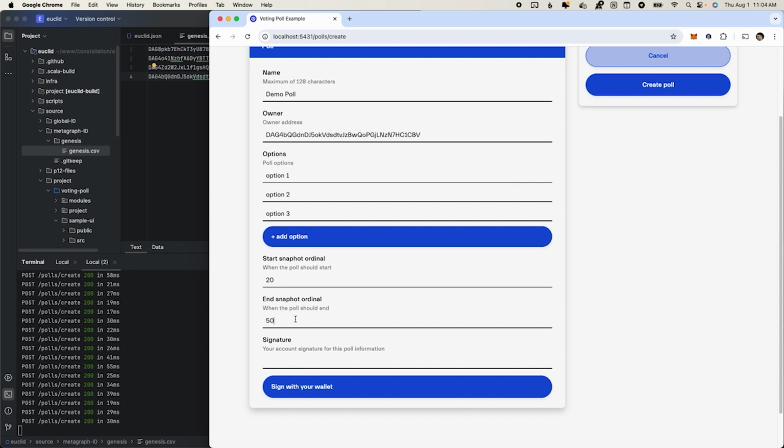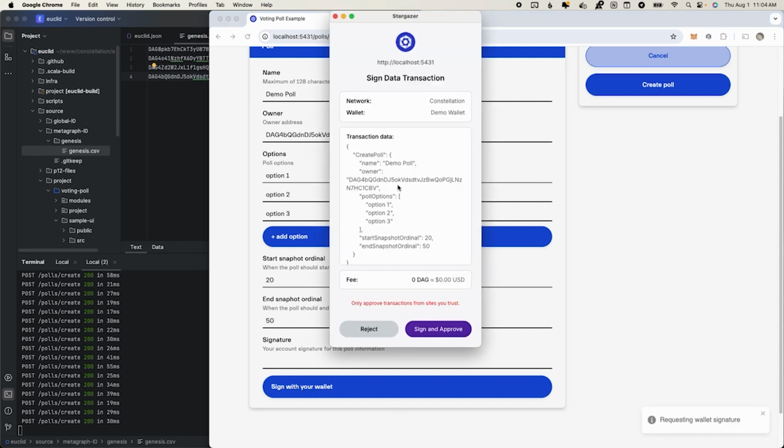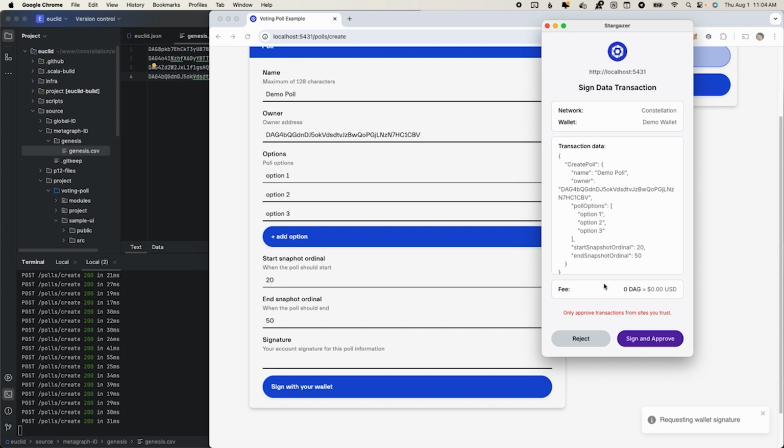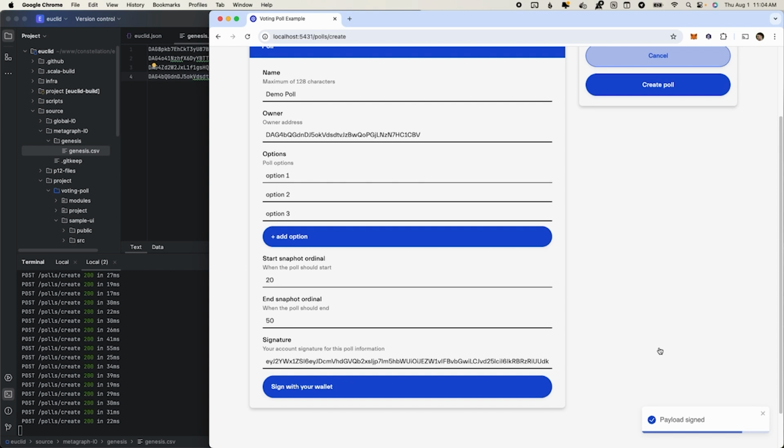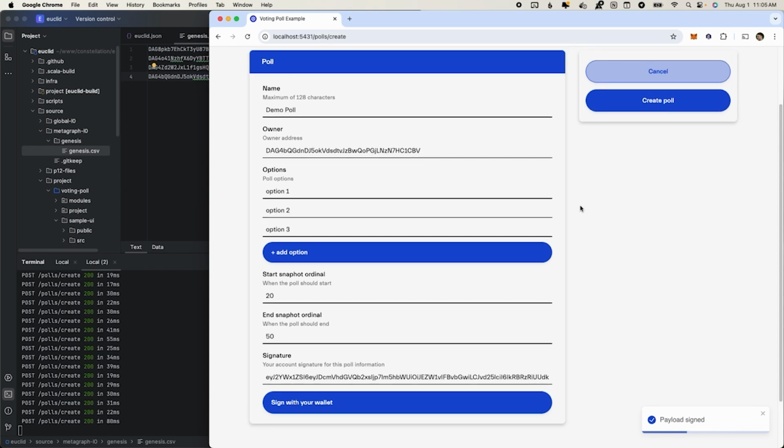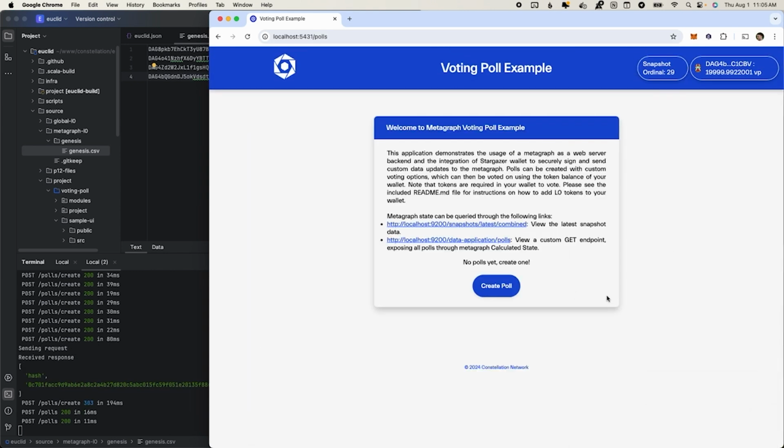And then we're going to sign this message. So we're going to sign with the wallet. Pops up a Stargazer window here. There's no fee, of course, to sign, and it shows the data that I will be signing. Go ahead and approve that rather. And then we can click Create Poll. So this is going to take just a second here. There's a little bit of latency in that as the data kind of travels through the layers, but we should see our poll show up here in just a moment.